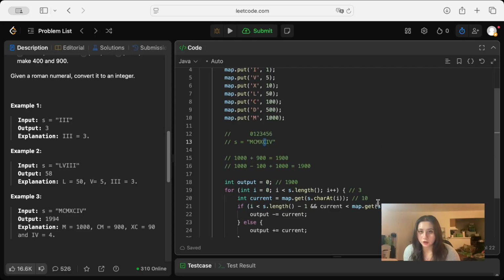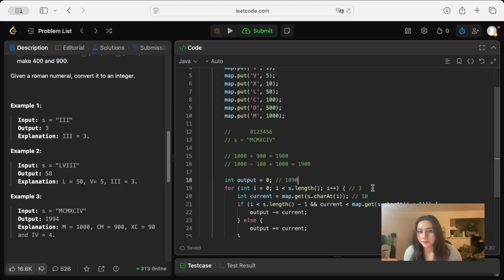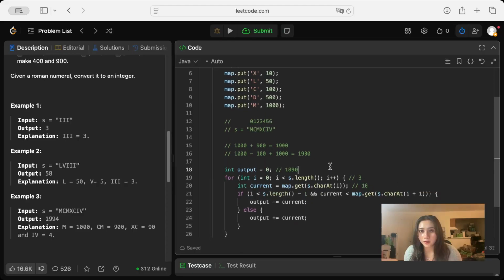So is 10 less than 100? Yes, it is. So we're going to subtract 10 from our output. So our output is now going to be 1890. I hope I did that math right. Yes. Okay, so then that is that, and then we continue on.